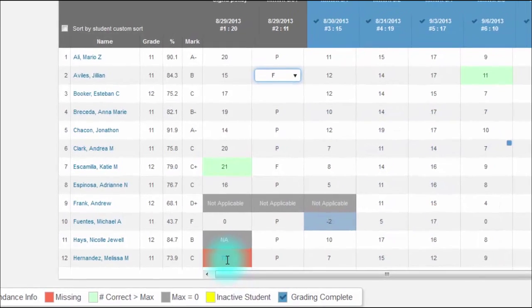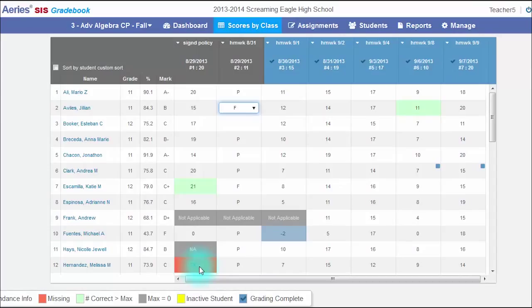There are other colors to note on this page. Green indicates a score that is higher than the maximum score for the assignment. Notice this green space is 21, but the assignment is only worth 20 points. Blue indicates a negative score, as -2 shown here. A blue dot on the screen indicates attendance information on either the date the assignment was assigned or due, which may impact the way the student is scored at this time.